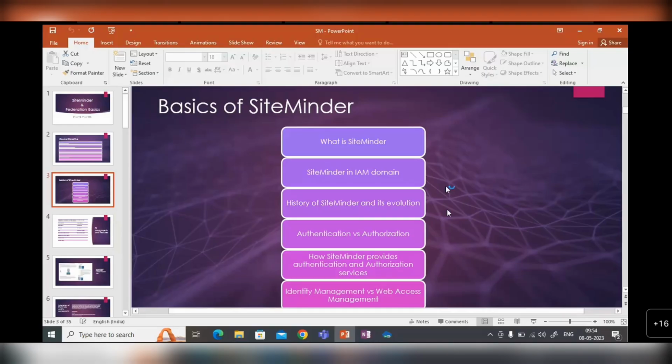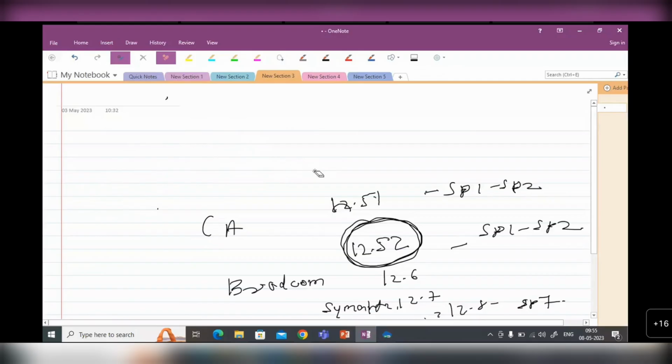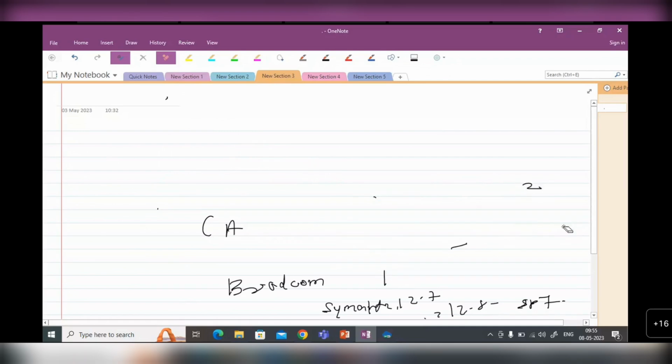Maybe you are getting confused, but SiteMinder is a tool in the WAM domain, which is Web Access Management. IAM is Identity and Access Management. There are two things here: identity management and access management. SiteMinder never comes in identity management. It only comes in access management.